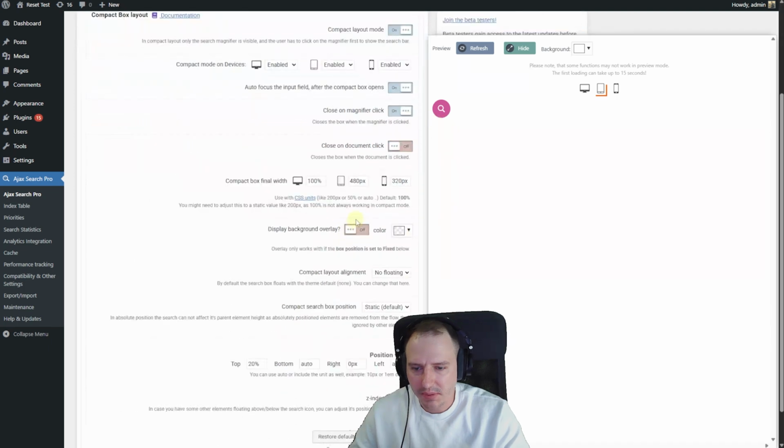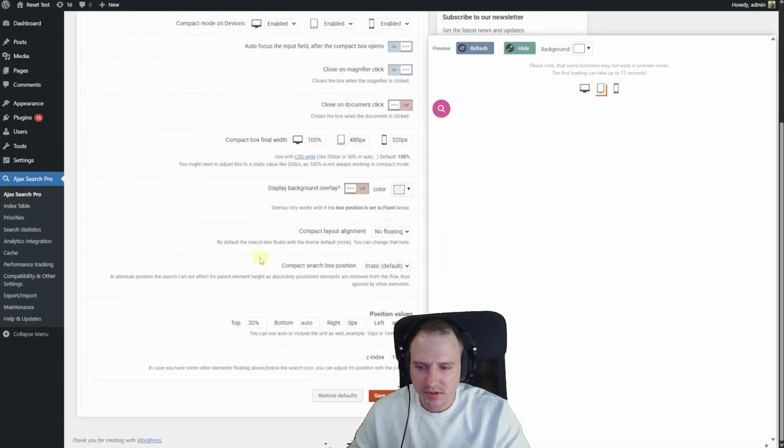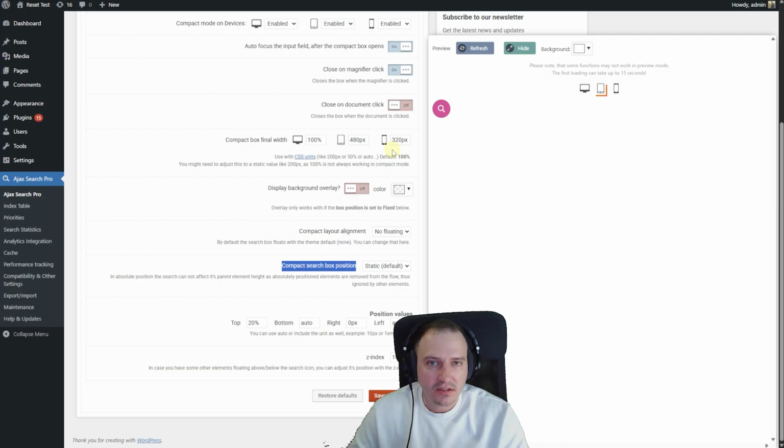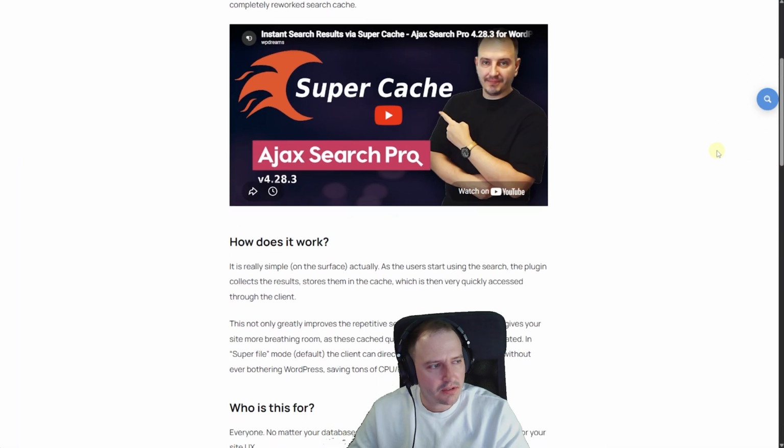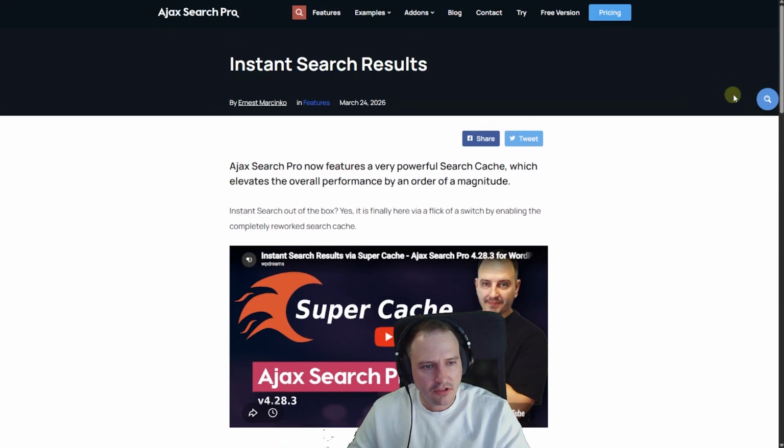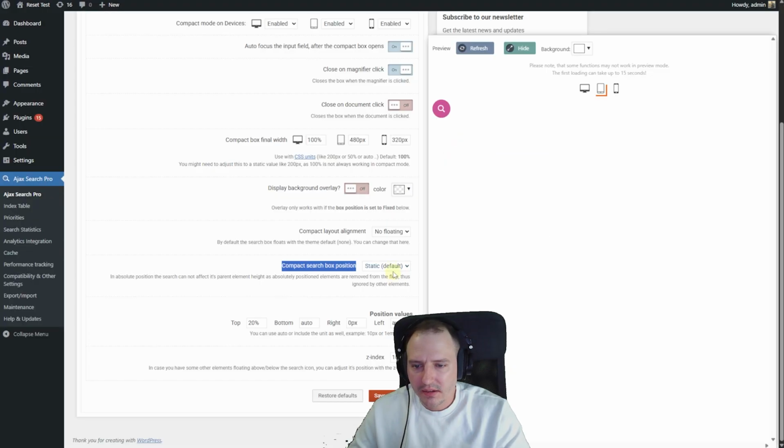So as I mentioned, by default, if you scroll down, you can see that the compact box position is static. This means basically the position as in the CSS position, and you can choose from static, fixed, and absolute. Fixed position is the one that I use here in the sidebar. So it's fixed, as you can see, I scroll the page and it just doesn't move anywhere. And the absolute one is the one that I use in here. Let's first start with the default one, the static, and we'll of course cover all the other options as well.